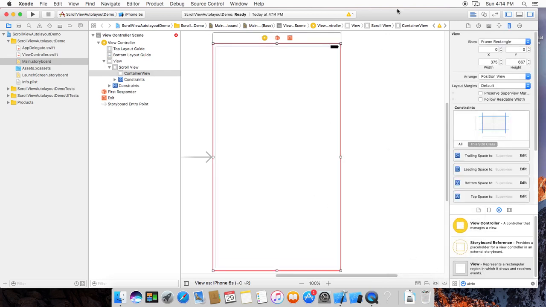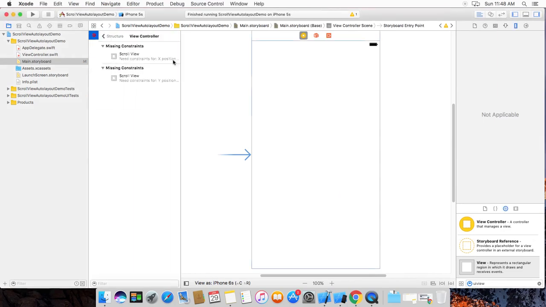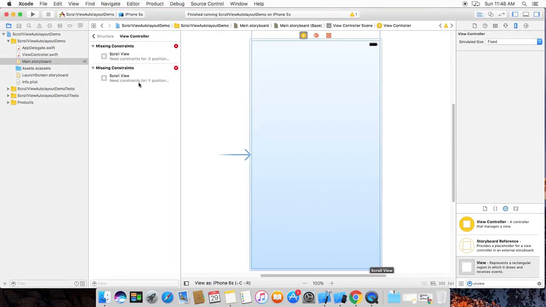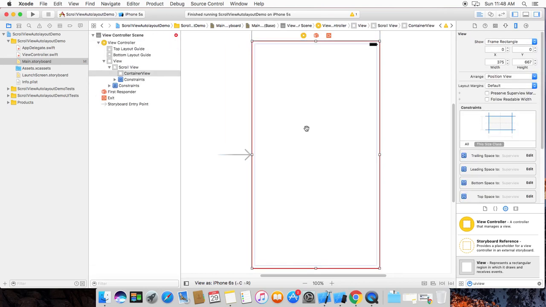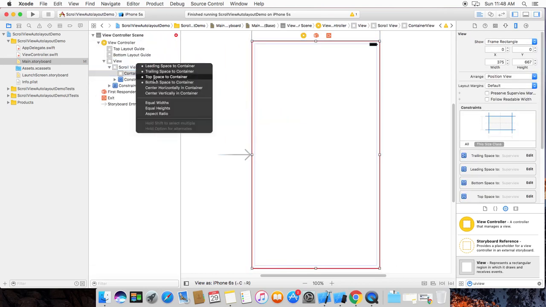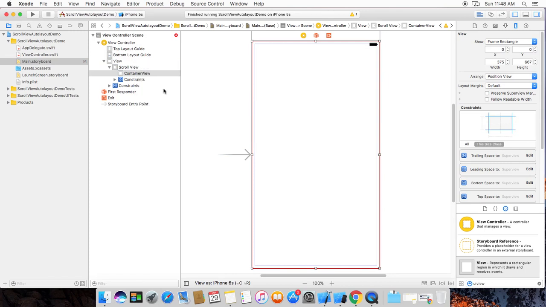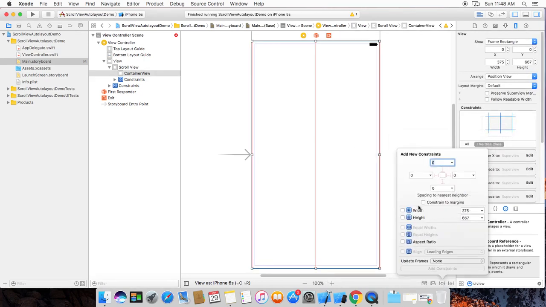Add 4 constraints. Now it is showing some errors. Let's see, need X position and need Y position. So let's try to fix this error. For X position, I'm going to say center horizontally in the container. And for Y position, I'm going to add some height to it.